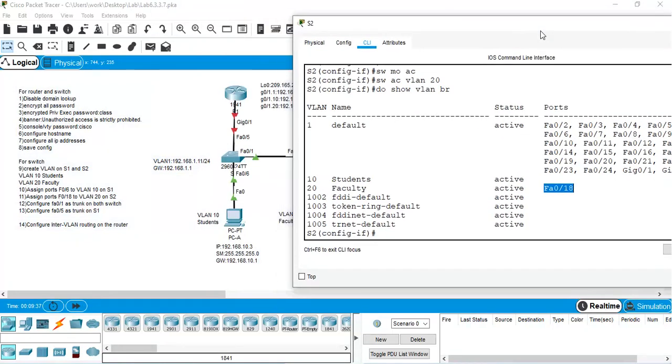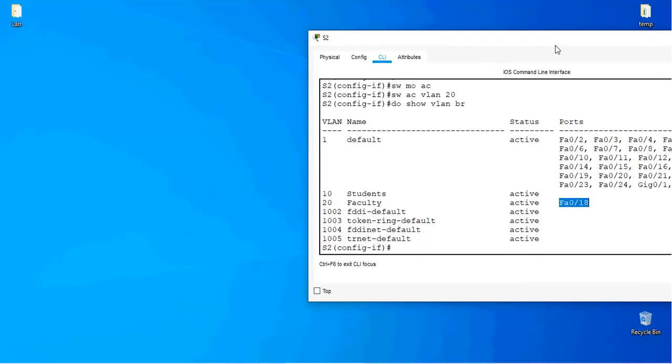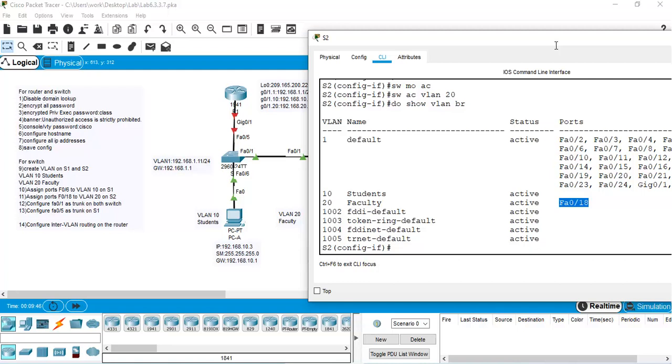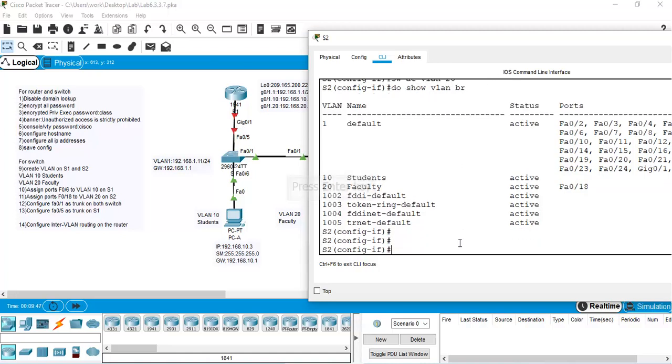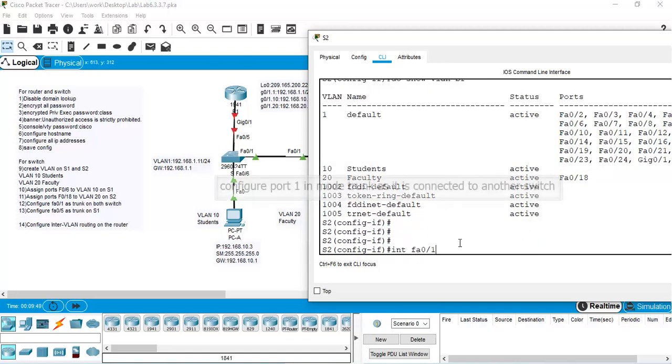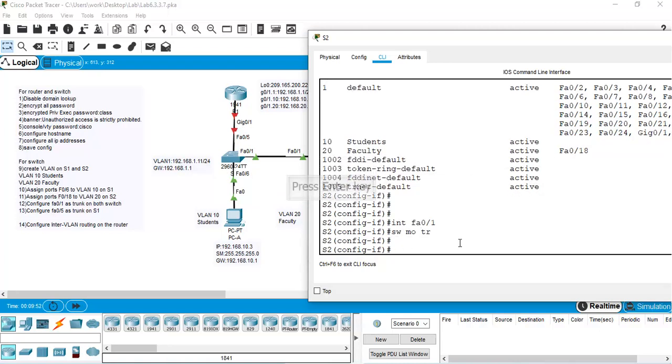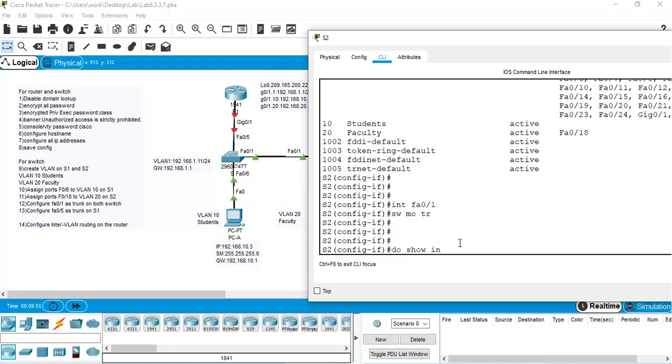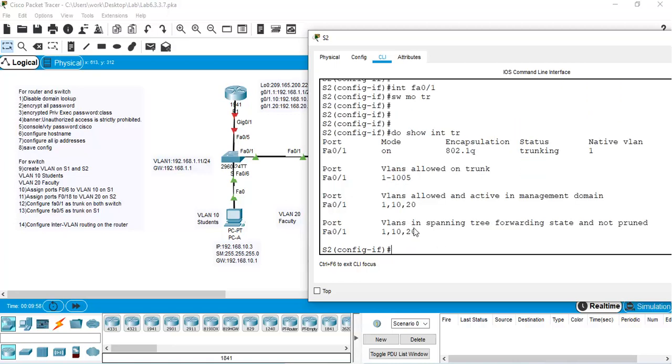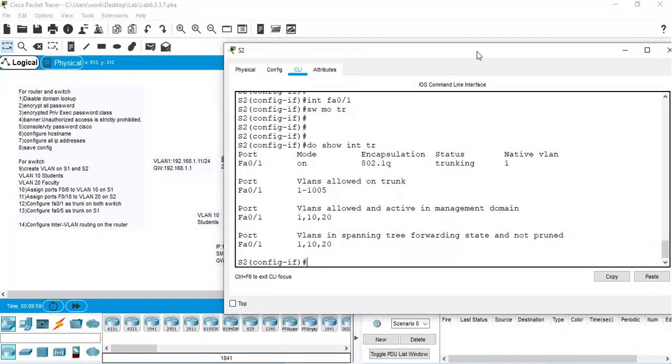Okay, so the next step will be to configure the trunk. For S2 I only need port 1 to be on trunk. Port 1, switchport mode trunk. Show interface trunk to verify that port 1 is in trunk mode. Okay, and that's what you need to actually do for the switches.